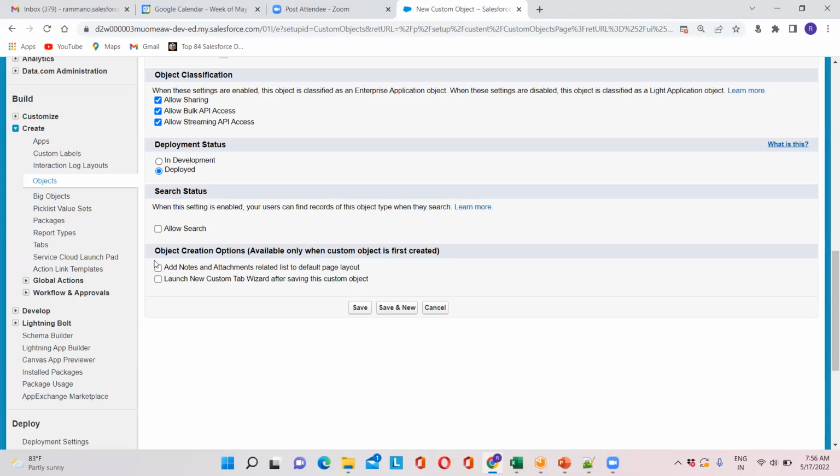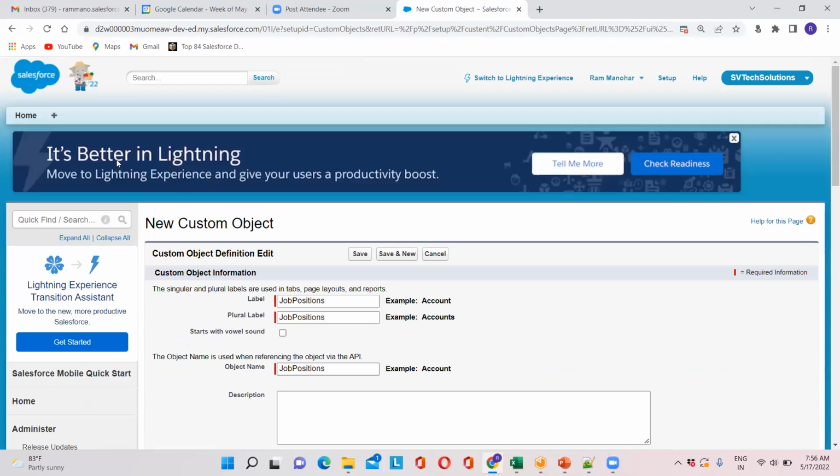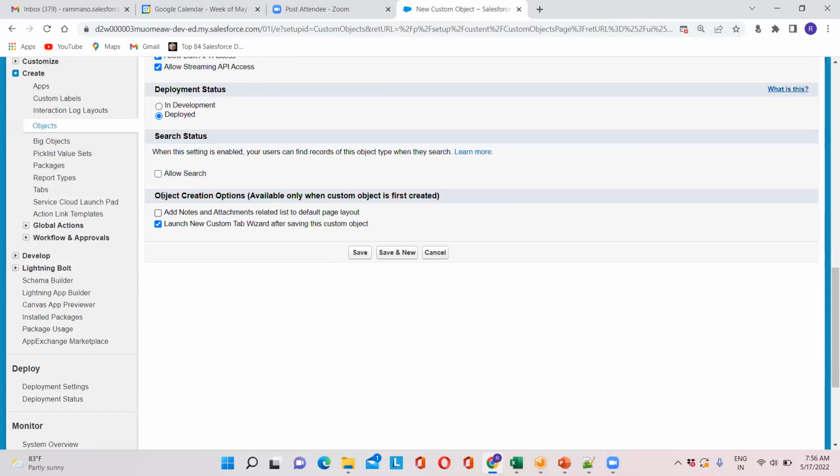Okay. And now object creation. So add notes and attachments related to the default page layout. Page layout is also our future topic. Now you need not touch this. Just click on this, launch new custom tab wizard after saving this custom object. That means after home, I can see my object here. If I click on this option, okay, I'm clicking on save.